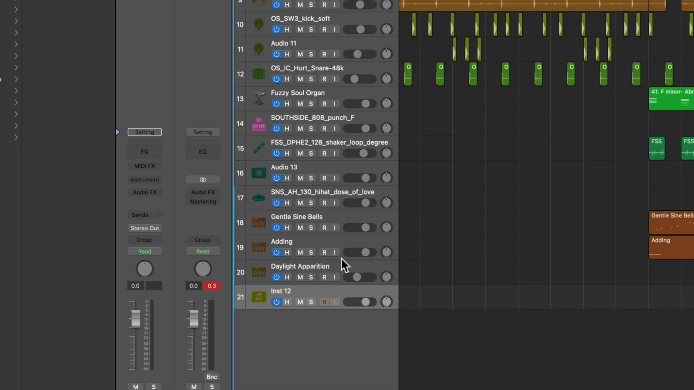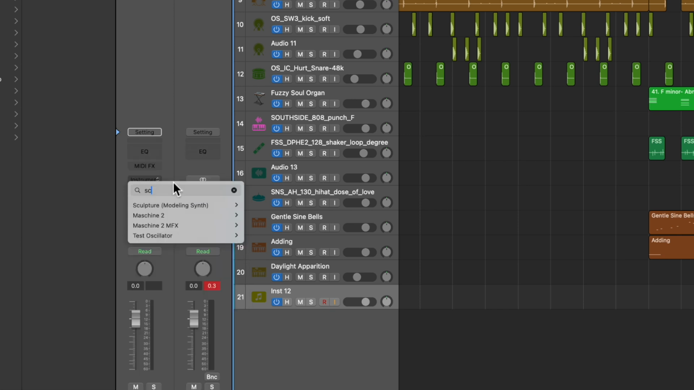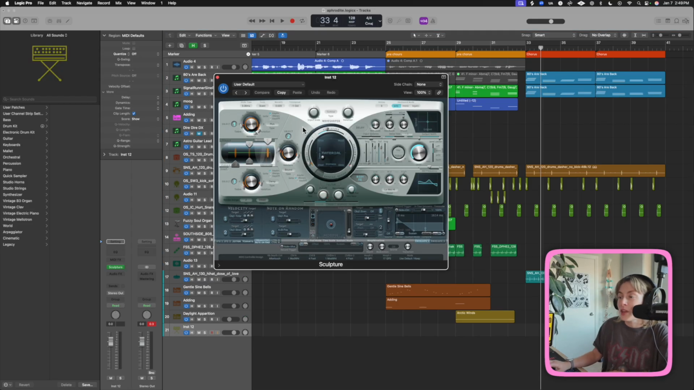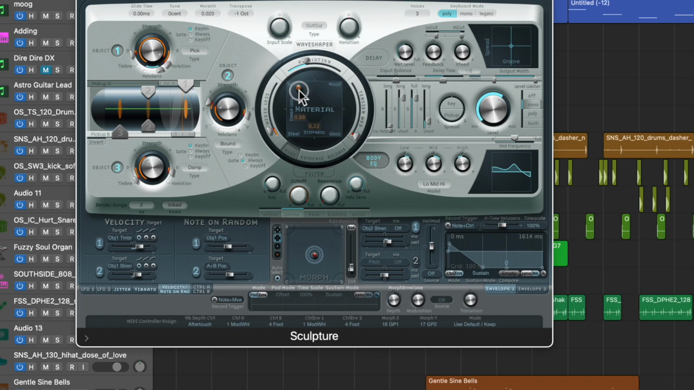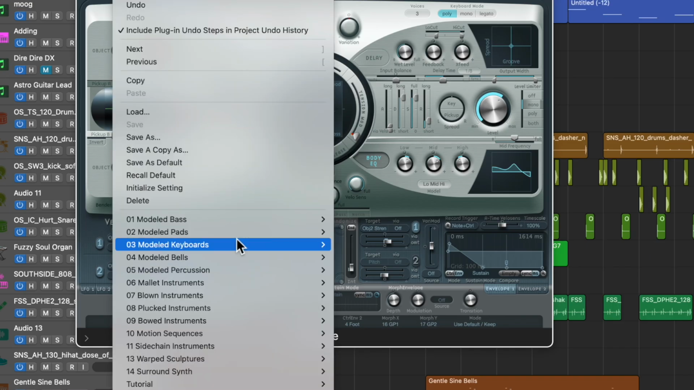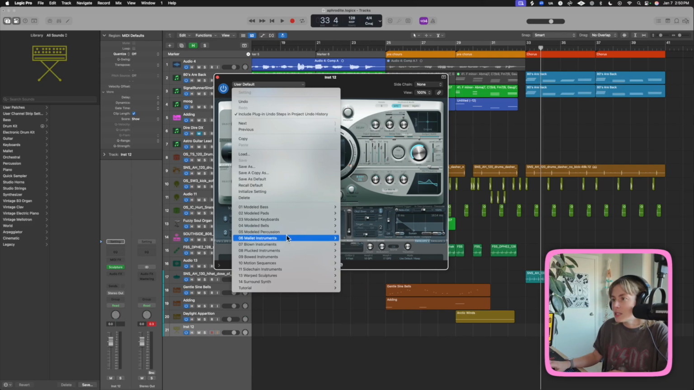Another Logic Pro synthesizer that I like a lot is called Sculptor. So you go over here, go to instrument, type in Sculptor. And this one's another really cool one that you can add some sound design to, because if you move this dial, you can make things sound more wood, nylon, glass. It's really cool. And they have a bunch of presets that sound really nice. I like this bass a lot.